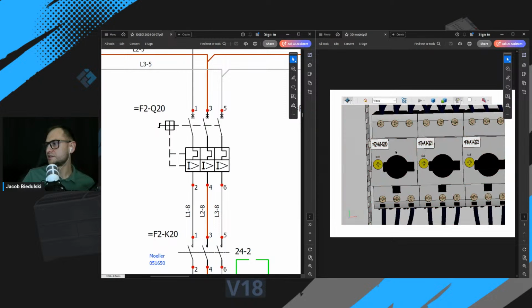Okay, as you can see, the symbol of motor circuit breaker is really similar to the main circuit breaker from the previous page. It also has two functions, overcurrent function and short circuit function right here. It takes care of the inductive motor work during normal operation.